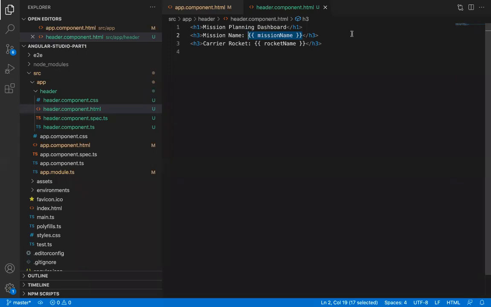We're about to find out specifically what it does, but what these double brackets are telling us is that it wants to insert information from our TypeScript file for this component there. It's going to take the class variable mission name and insert it. So we're going to see that in action here shortly. Up until this point, though, I'm going to pause for a moment. Any questions?